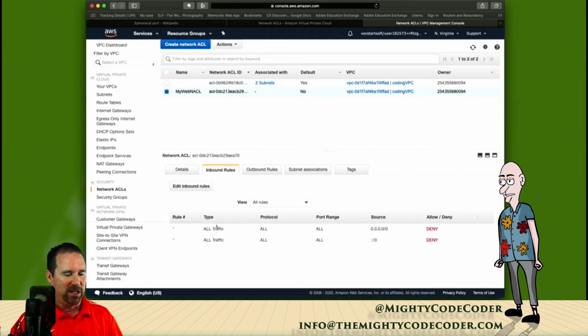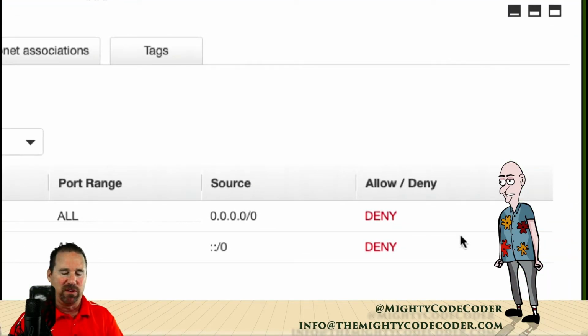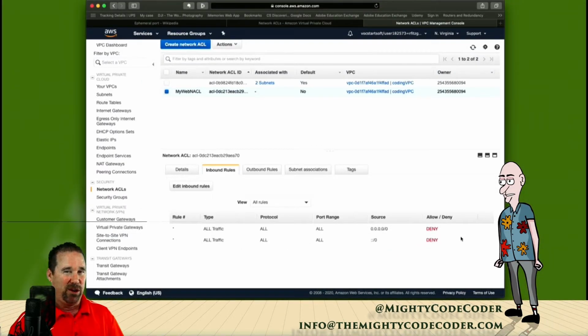So right here, if you click on it, it says all traffic is denied. Okay, so it defaults to denying everything in, and you're going to have to add some inbound and outbound rules to make this thing work.